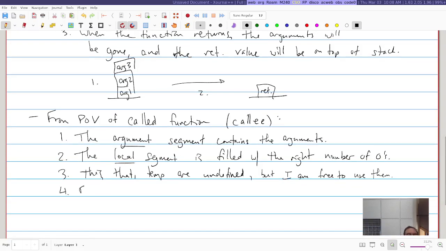And then, I can do whatever I want, but before returning, push the return value on the stack. And then, of course, I return. Okay. Make sense? Any questions about this?